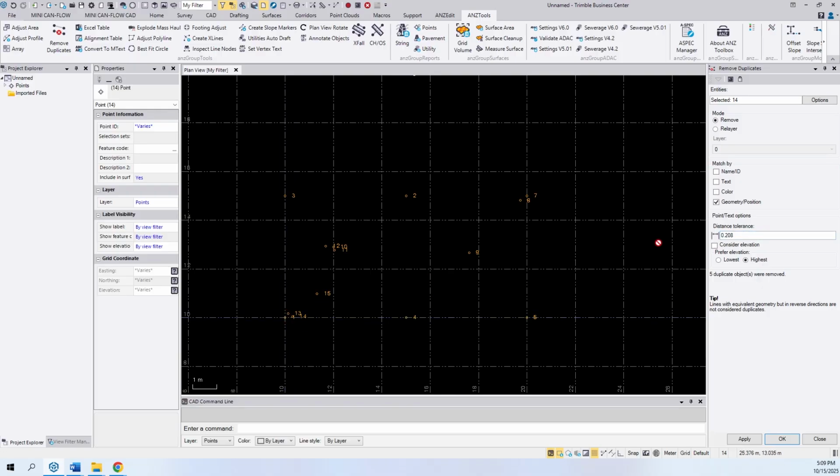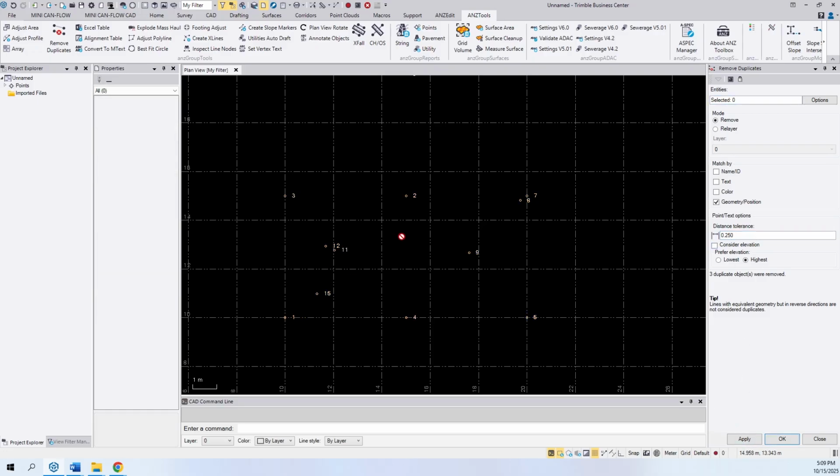So I'm going to just pick these 2 points. So it's about 2.8. So I'll just go 2.5, something like that. And let's see what happens when we do that. Hit apply. And you'll notice not every point went away, right?